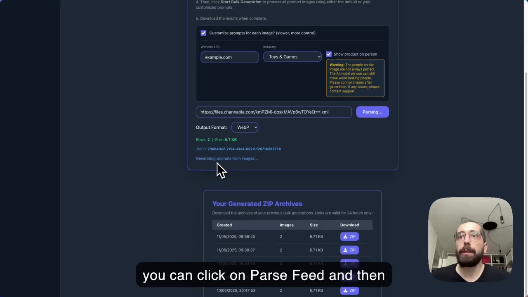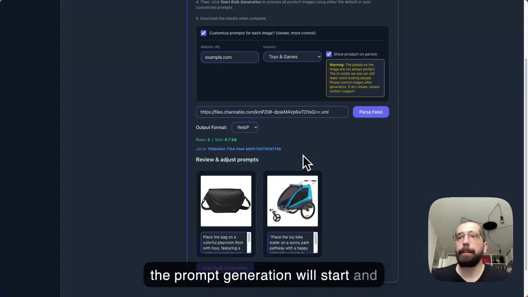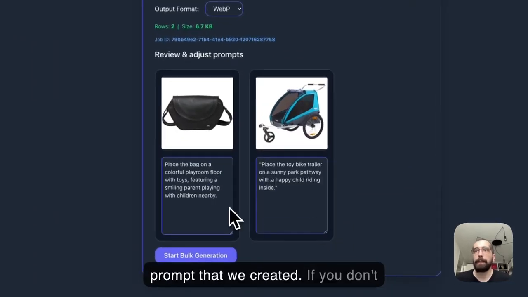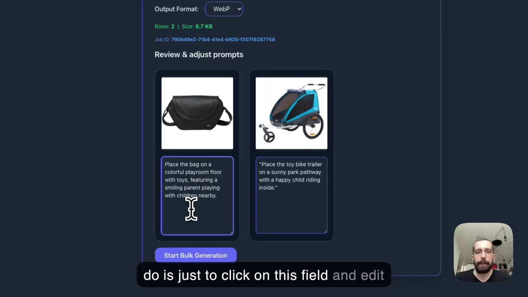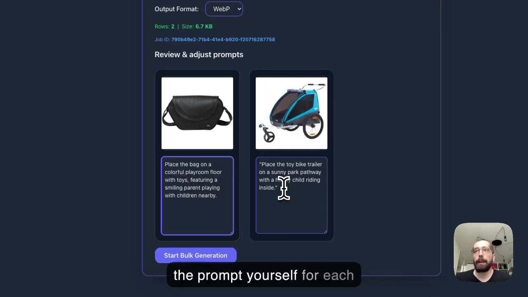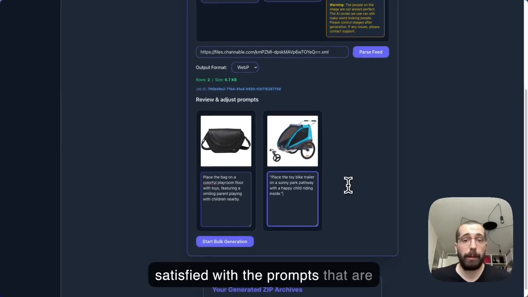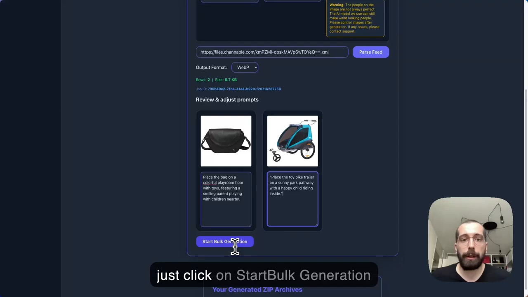And then the image prompt generation will start. And then you can see for each image the prompt that we created. If you don't like that prompt, then all you need to do is just to click on this field and edit the prompt yourself for each individual image. Once you are satisfied with the prompts that are created, or the ones that you edited, just click on Start Bulk Generation, and the image generation progress will start.